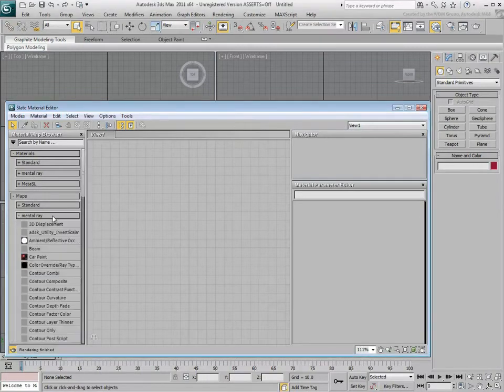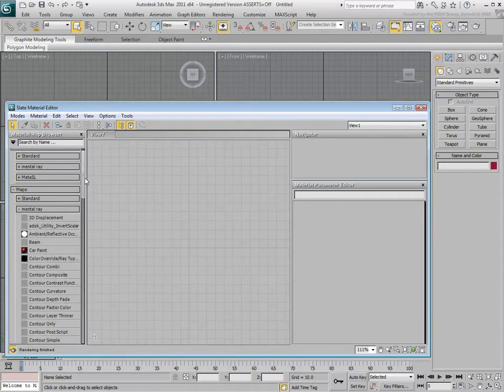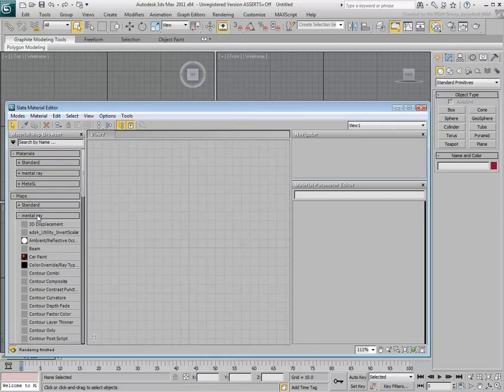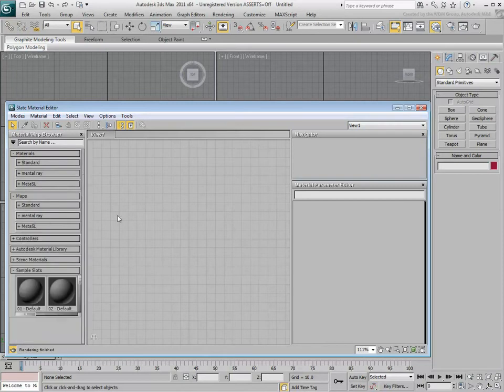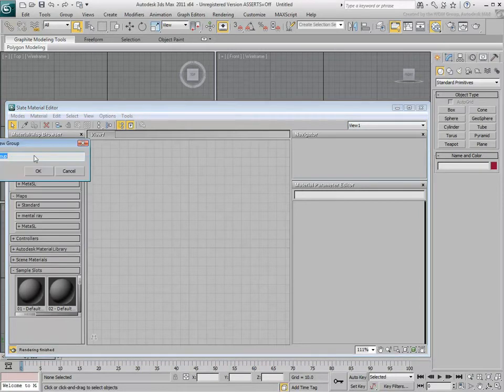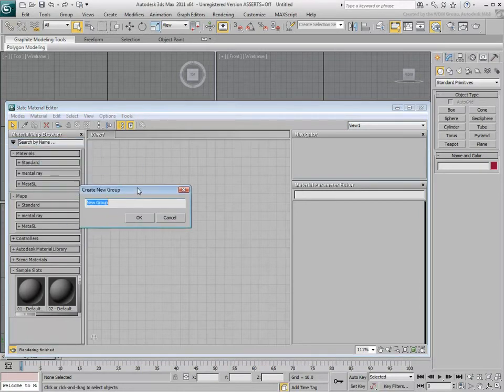The number of node choices can be overwhelming, especially if you are not planning to use most of them. Using the Slate Material Editor, you can create your own groups and populate them with only the materials and maps that you use regularly. Click the Material Map Browser Options button and choose New Group. Give the group a name and click OK. The new group appears at the top of the browser.